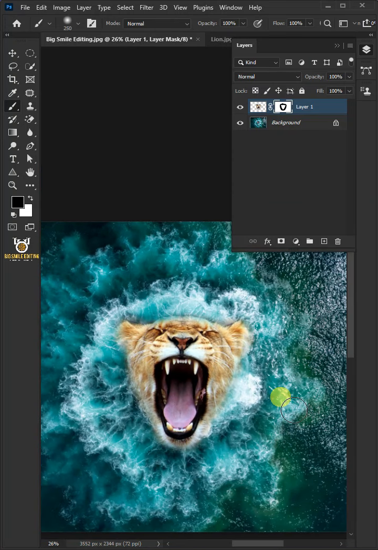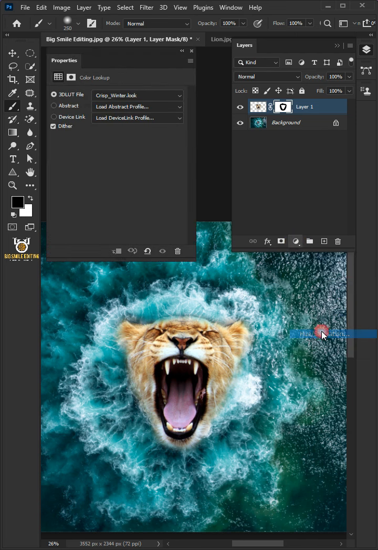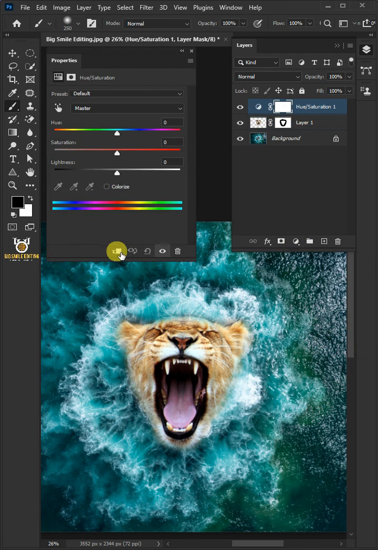To match the head color to the water, click on the adjustment layer icon and create a hue and saturation. Click on the clip to layer icon, then check the colorize box. I'm going to increase the hue. Then let's increase the lightness.